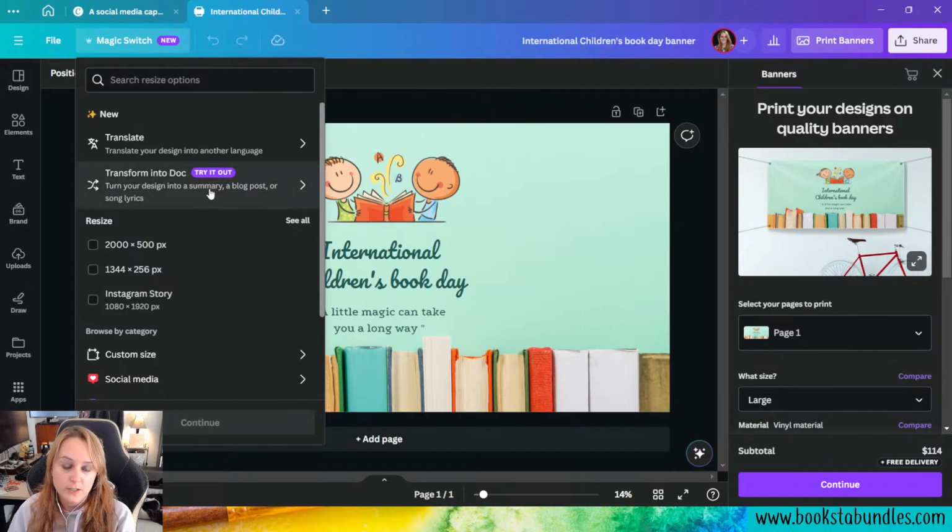You could also transform it into a document. And this is where, again, I would kind of take a step back from what AI can do for you, because, needing a summary or a blog post, I'm a writer. I don't need a computer to write a blog post for me. As much as I struggle with blog posts, I want that to be my voice and not a robot's.